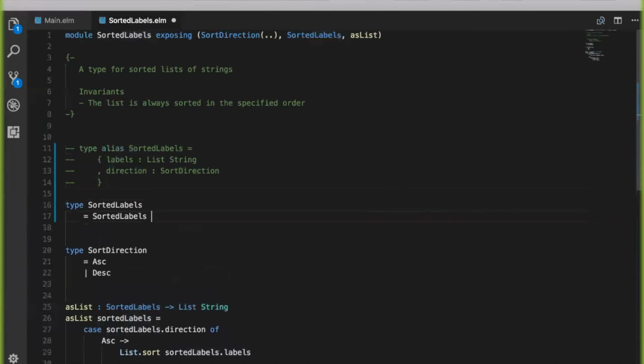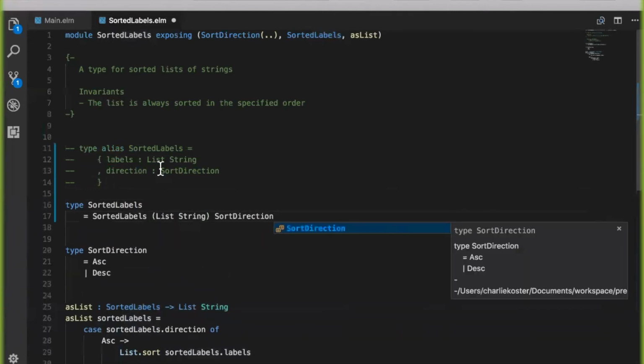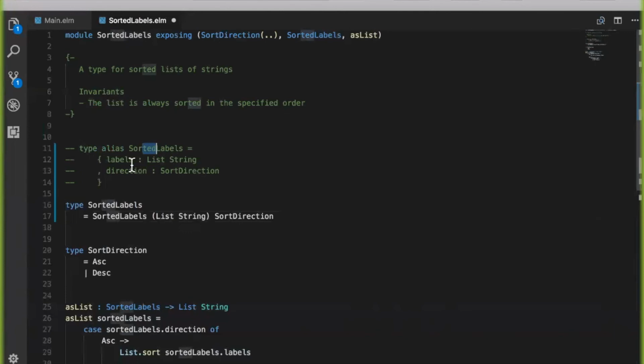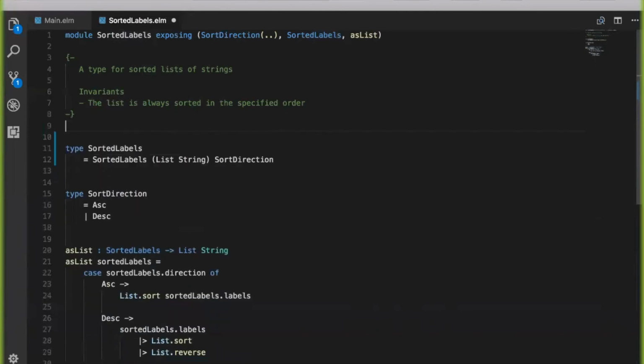That value is going to be called sorted labels again. Again, there's no problem with naming it the same thing as the type. Elm knows how to handle that. There's going to be a list of strings for one payload and a sort direction for the other part of its payload. So now we no longer need this alias for a record. Okay, so the intent here is to create a union type, but to make it opaque. And what I mean by that is to not do this.